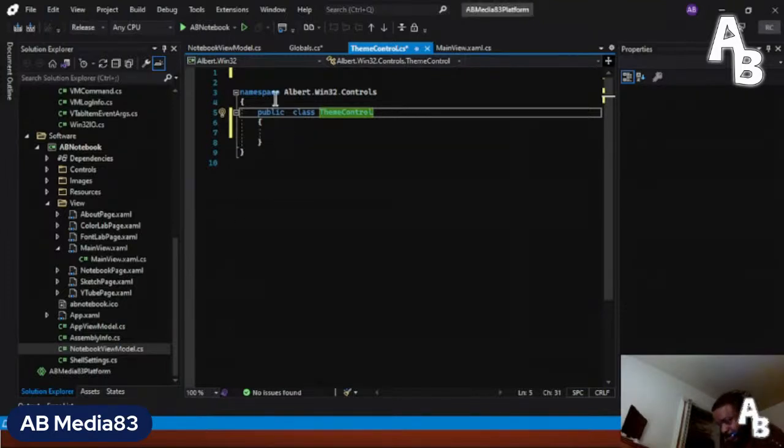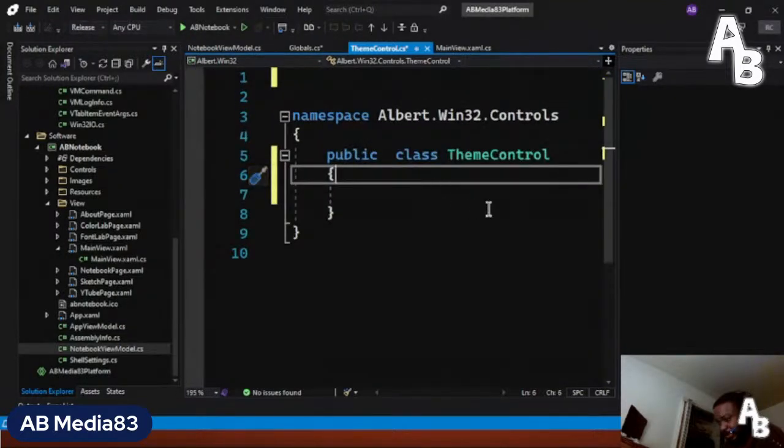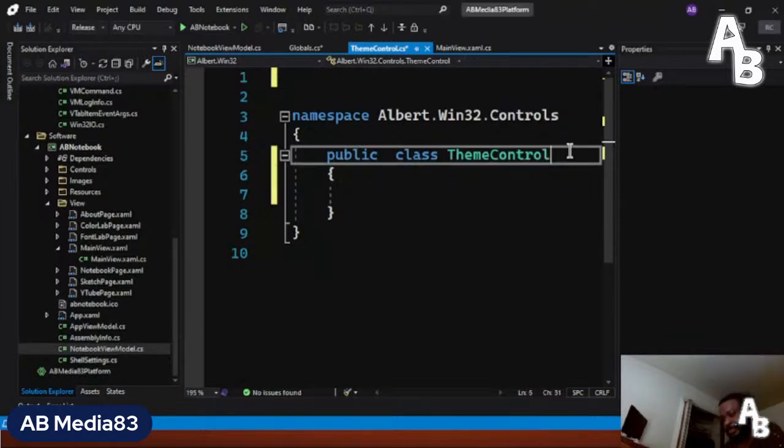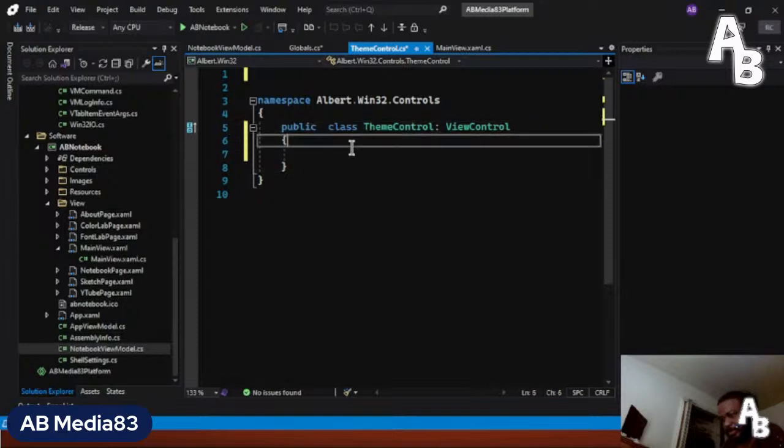So go to the program, and as you can see, the class name is ThemeControl. I'm going to show you why I'm making this class in just a little bit. But first, we need to do a few things. Just showing off Visual Studio here. Let's zoom out just a little bit. And this is going to inherit ViewControl. And that should show up. Yes, it does. Excellent.